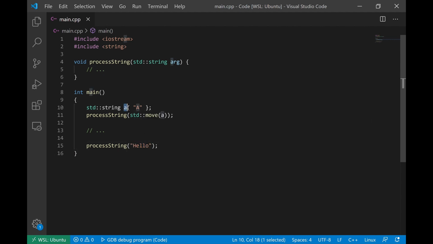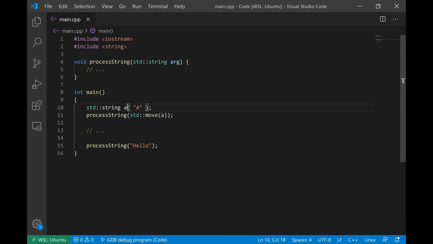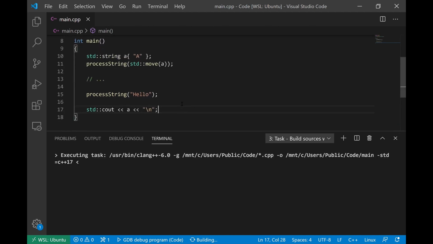Now I know I have a name for it, right? I just said something that has a name is not temporary, but after this line of code where I have said standard move of a, I've converted it into an rvalue reference. And once I've done that conversion, I should not use it anymore. Technically I could, I could try to use it, but the compiler will have been working under the assumption that I don't need to use it anymore.